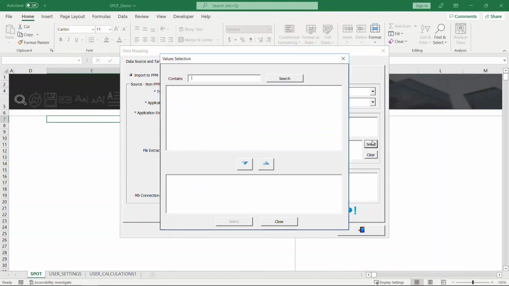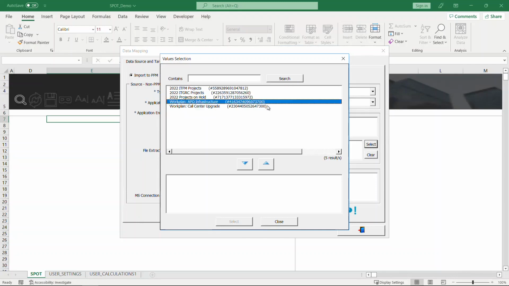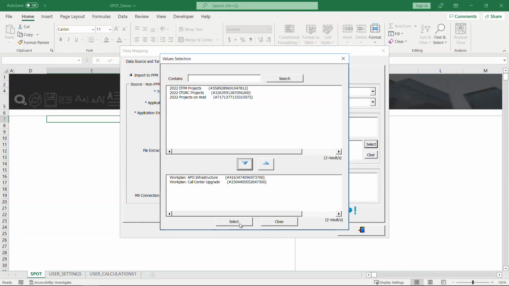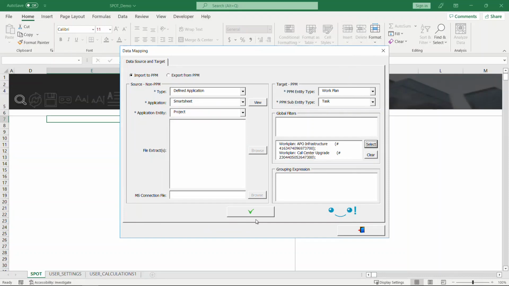So here on this search screen, generic filters such as business unit can be configured so we can process a very large number of objects at once. But for demo purposes, I'm going to select individual work plans. Click on select to select the 2 plans. Click on OK.